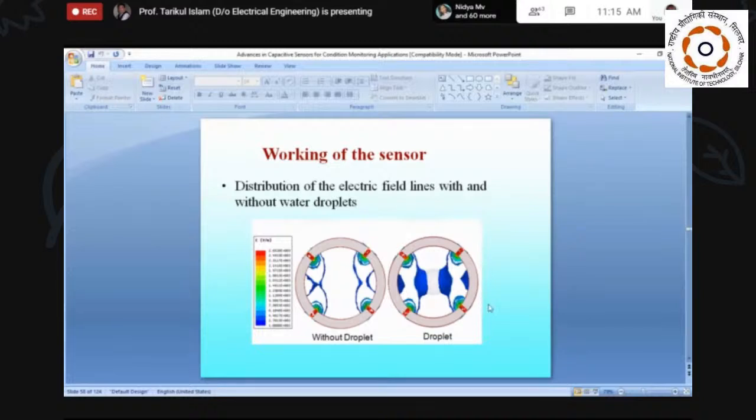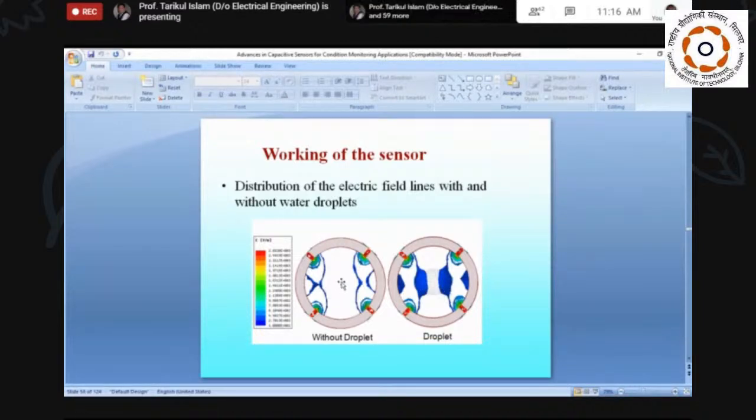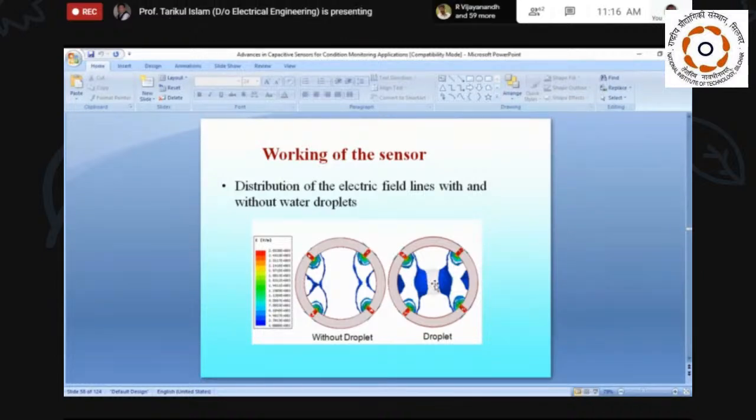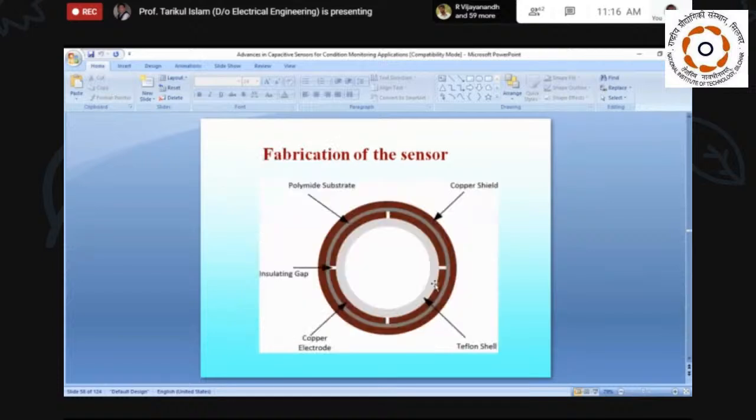So this is the simulation. Without a droplet, this is how the electric field looks, and this is how it changes in the presence of a droplet. See, the electric field in the presence of a droplet has a tendency to pass through the droplet. So this is going to change the capacitor's value. Here there is less chance, but here there is more tendency to pass through. So basically we are trying to play with the electric field and detect the droplet.